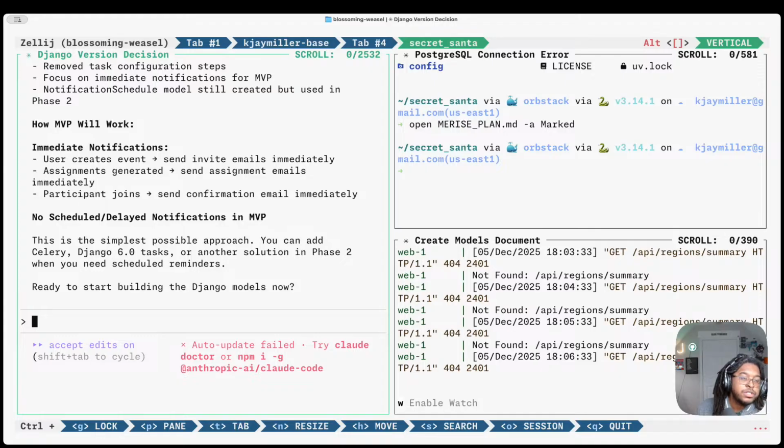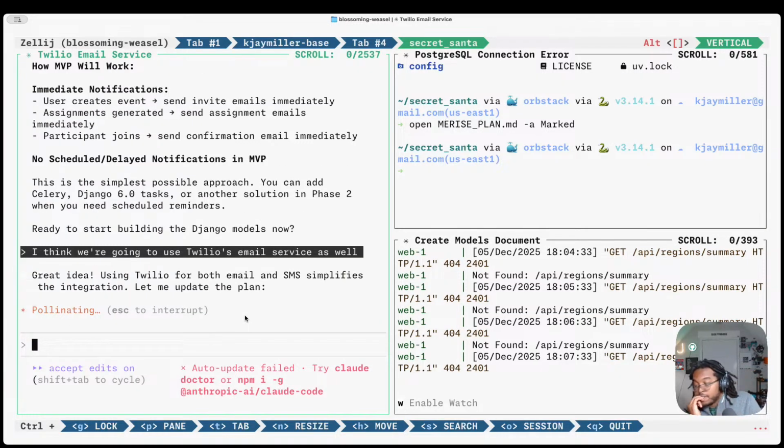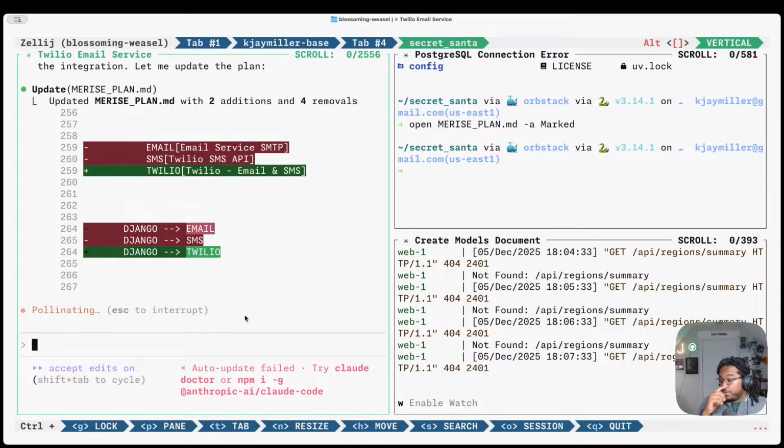MVP, user authentication with Django All-Auth, email verification, event creation. What is the email service used? Yeah, because Twilio has both, so we can send both.